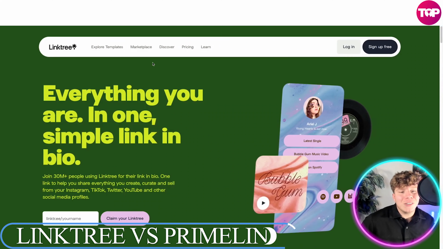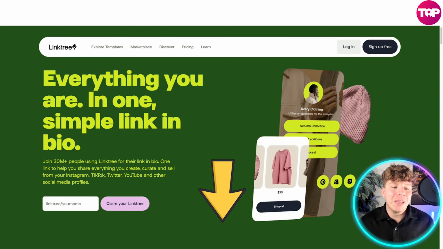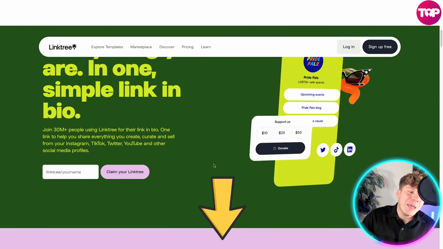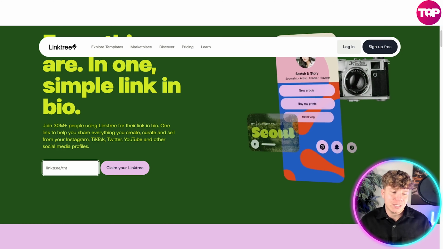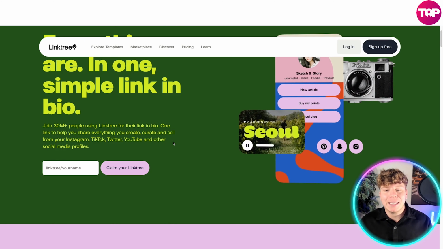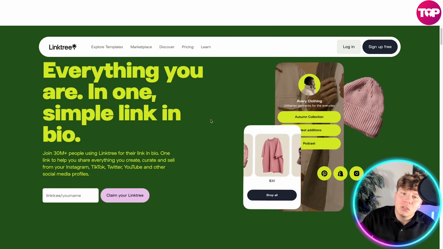So starting off with Linktree, everyone knows what that is. It's everything in one. Over 30 million people are using Linktree and link in their bio. One stop to help you do it. All you have to do is simply put stuff in here and you can start your name. Super, super easy, and it claims your tree. They come out looking like this. Really, really nice, and probably the most popular for shortening URL tools.